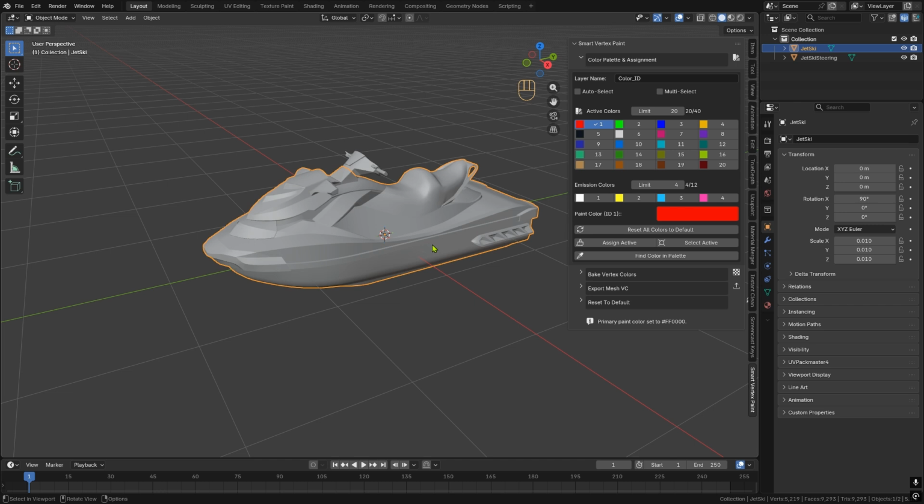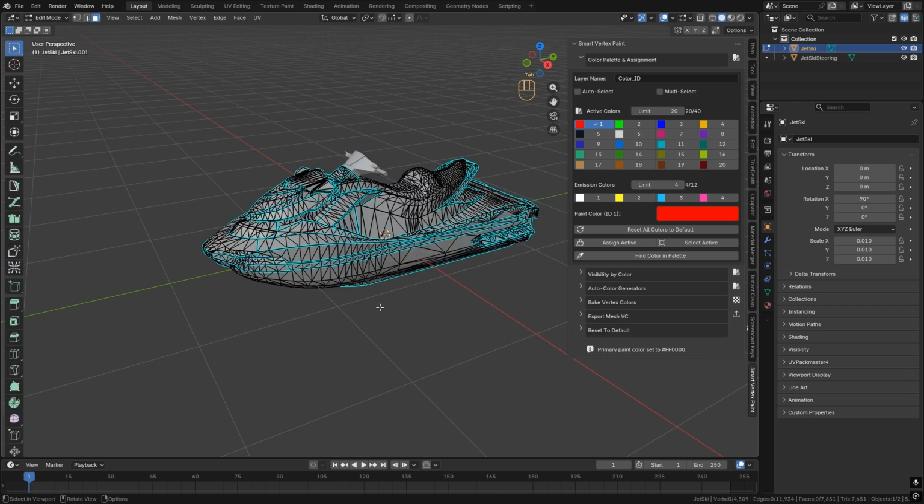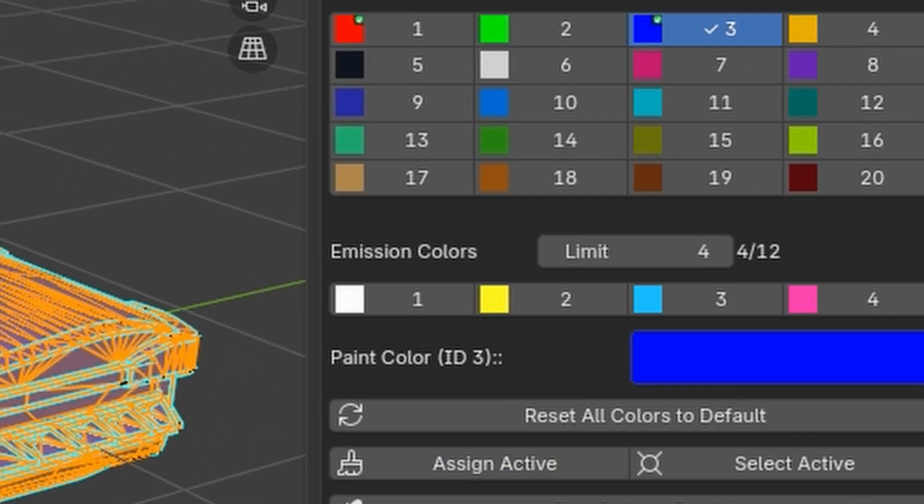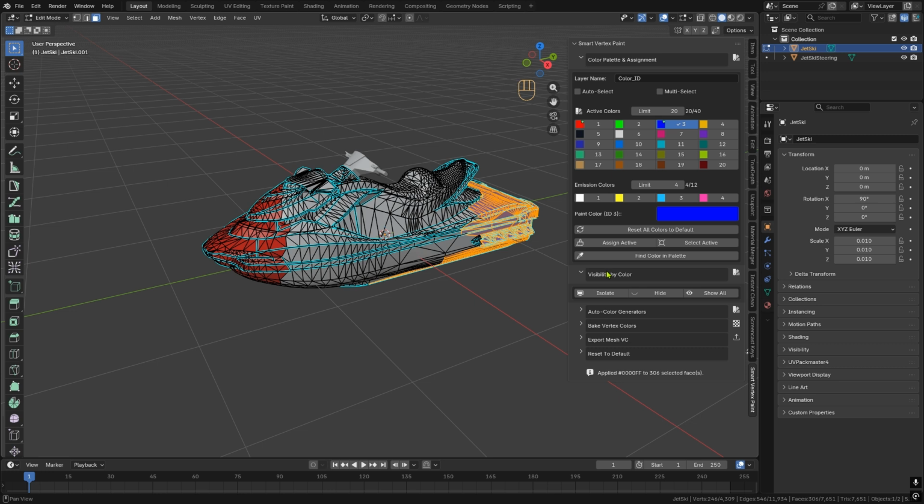Select some faces, choose a numbered color, and click Assign Active. The color is applied instantly. If a color ID is already used on the model, a small green checkmark appears, so you can immediately see which colors are active. Next is visibility by color.